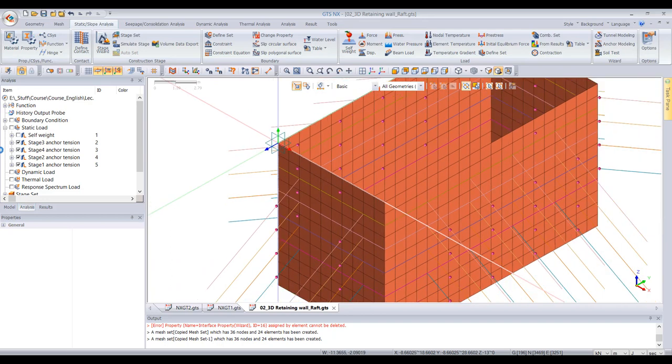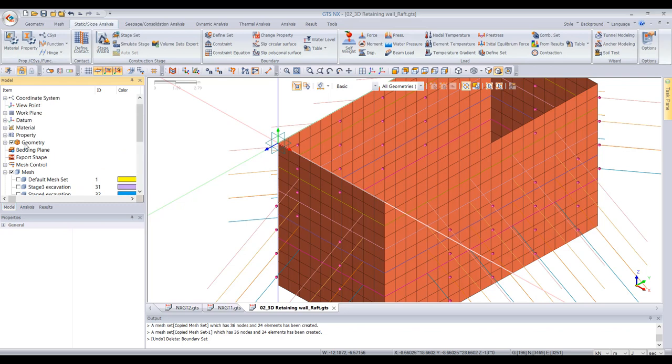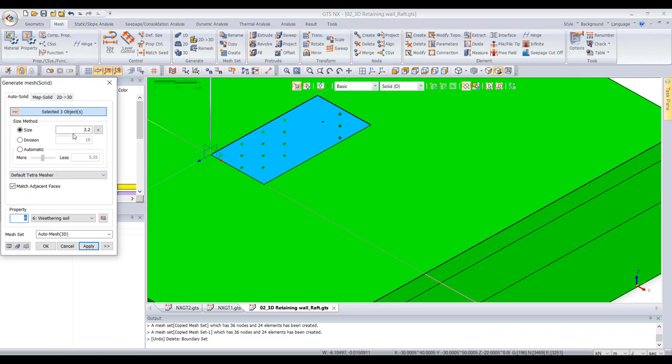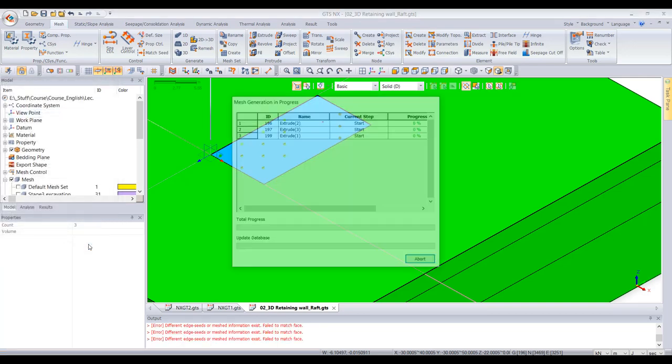We save our model here. As we can see, we will go to the boundary condition, and we don't need this anymore, or we can just keep it for the piles we will add here. We just delete this one, and after this we will go to the meshing here, and we will start to mesh this part again in 3D, and we will make the mesh size to be 3 meters. Hybrid mesh, and it doesn't matter the soil. We'll say apply.